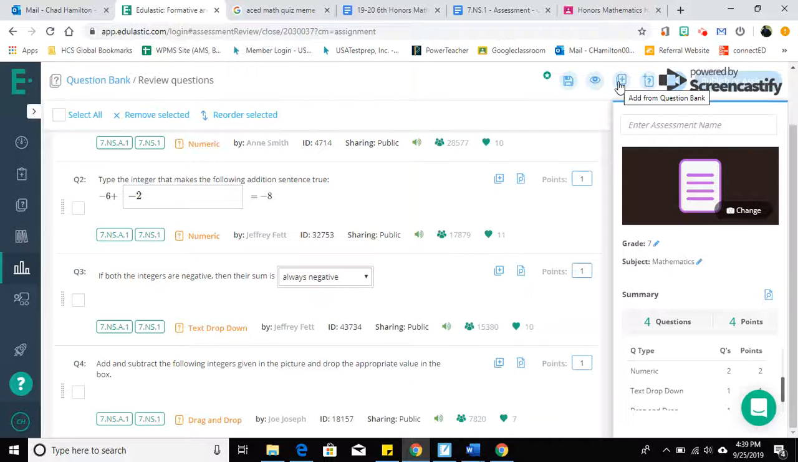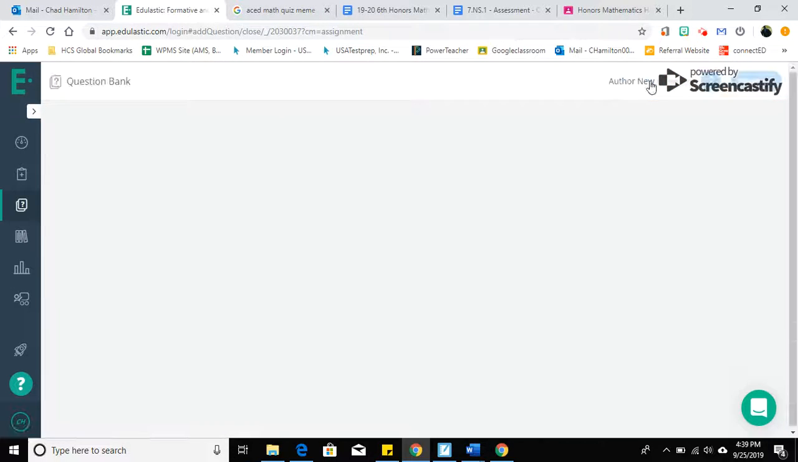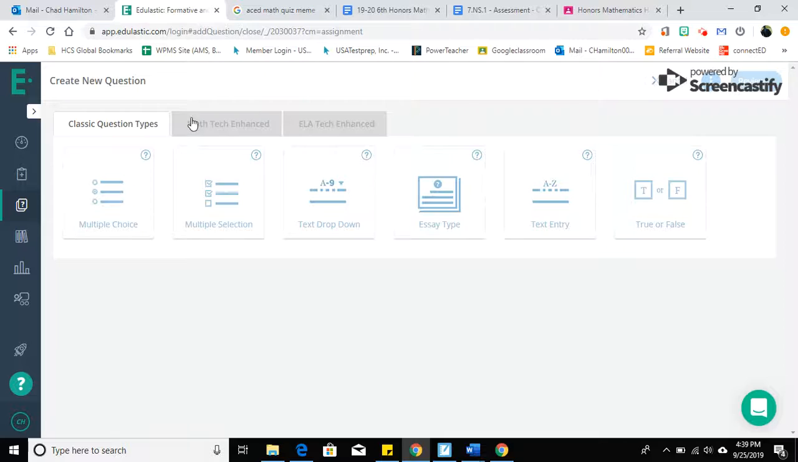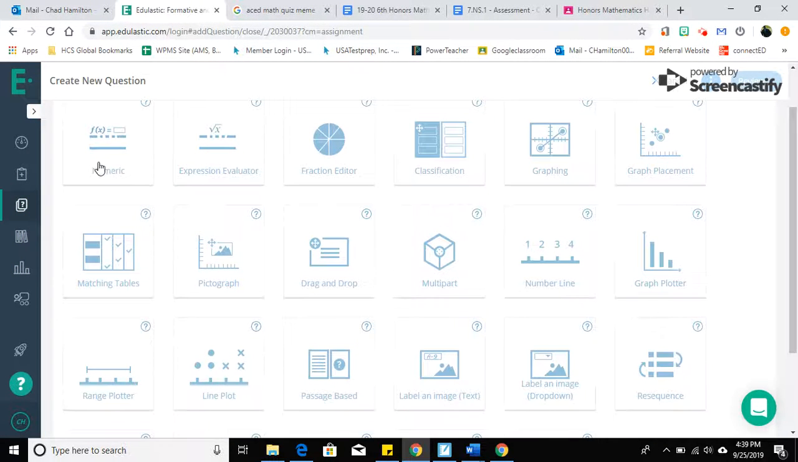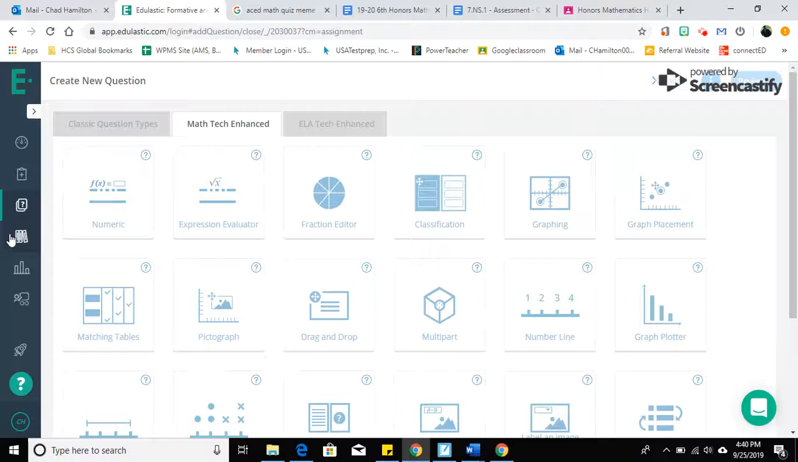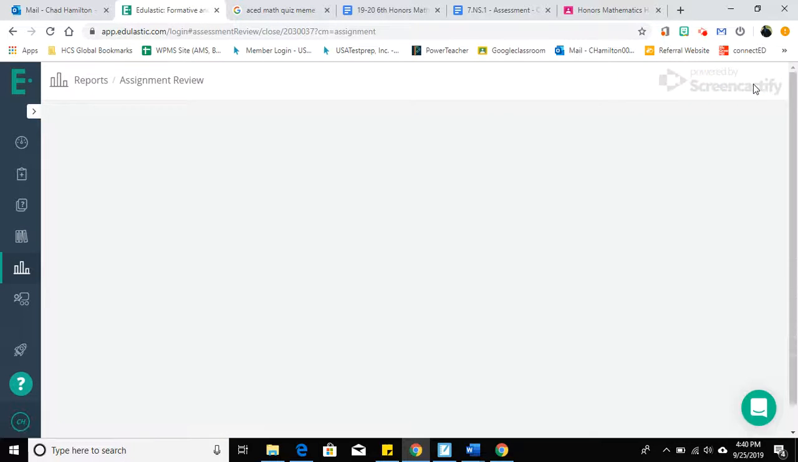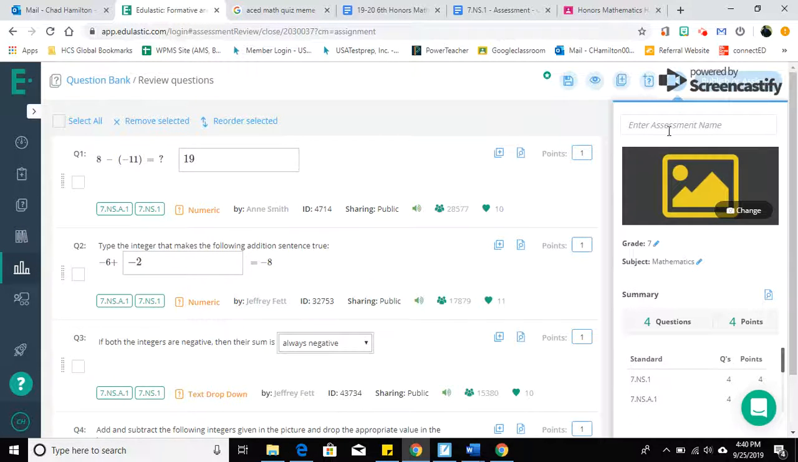Also, let's say we wanted to create our own question, author our own question. This is the really cool part. You have classic question types, multiple choice, multiple sections, and so forth. And there's also math tech enhanced questions. It goes a little deeper. Numeric, graphing, multi-part, number line, label and image, line plot, and so forth. When you're done, you click review, give it a name, 7.NS1 quiz.